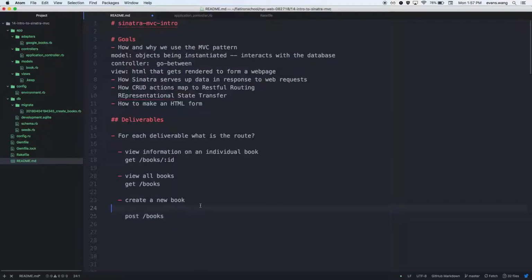So let's think about this. I want to create a new book. The first thing I need is what do I pass in to book when I need to create a new book? What kind of information? I need some sort of title. I probably need some sort of author, right? And where would I be getting this information from?